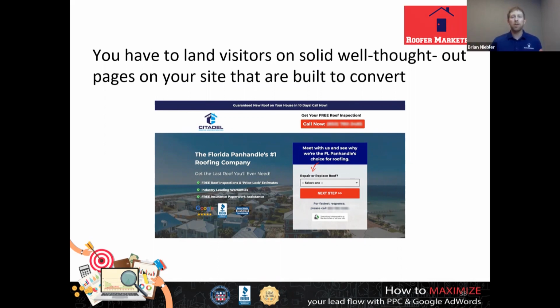It's not telling them clearly what you want them to do. On a landing page, it's built specifically to target the search query that they typed in. So if they typed in, for instance, Panama City Beach roofing or Florida Panhandle roofing companies, they're going to land on a landing page like this.